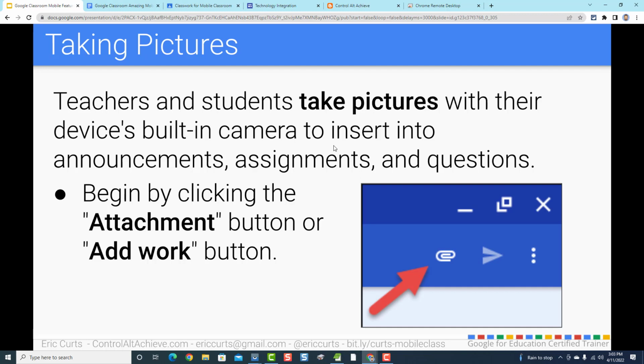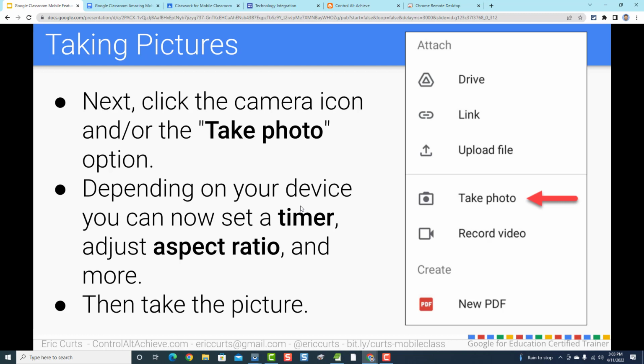So from Google Classroom, depending on the screen you're on, you might be clicking on an attachment button. Usually that looks like a paper clip. Or if you're a student, you'd be clicking on the Add Work button. And then what you're going to get is an option to either take a photo or record a video. Now, depending upon your device, you may have some additional tweaks you can do there. Like if I click, hey, I want to take a photo, I might be able to set a timer or change the aspect ratio. Again, that's going to depend on your phone, your tablet, your Chromebook as to what your camera is able to do. But you can do a little tweak in there if need be. And then take the picture.